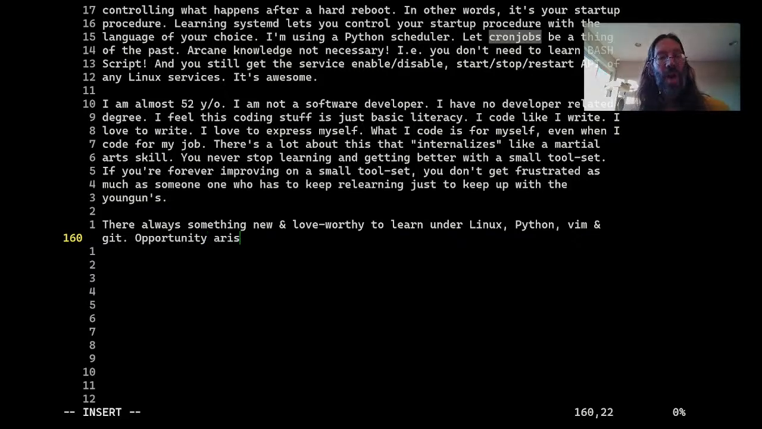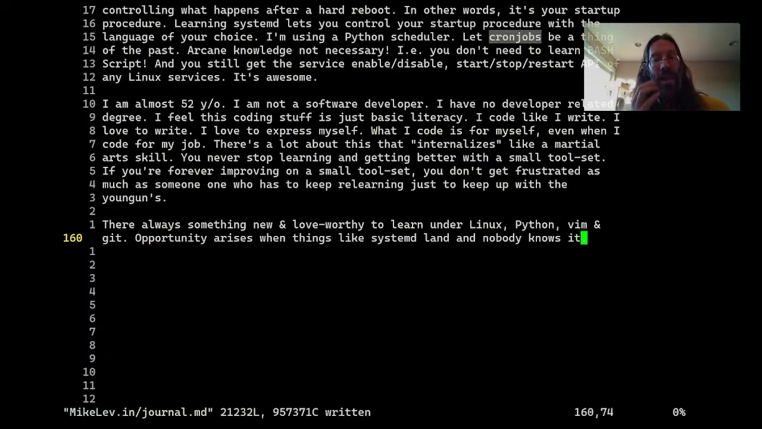Opportunity arises when things like Systemctl land and nobody knows it. I love that process. I love seeing the world change and understanding that I'm amongst the early ones, understanding quite how much the world changed, and I get to look like a superpower to people, to other devs, really.